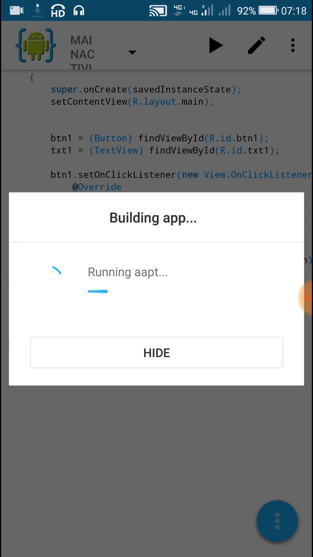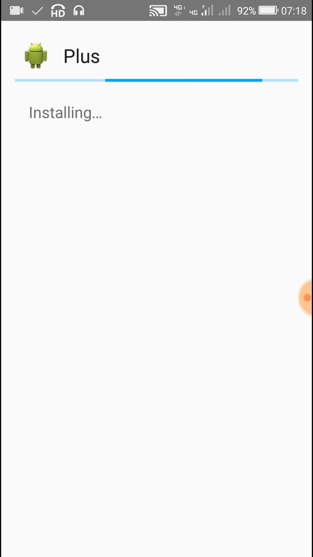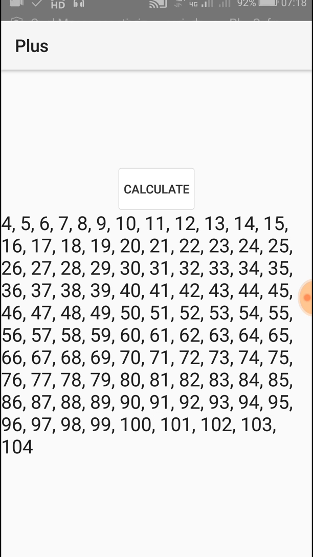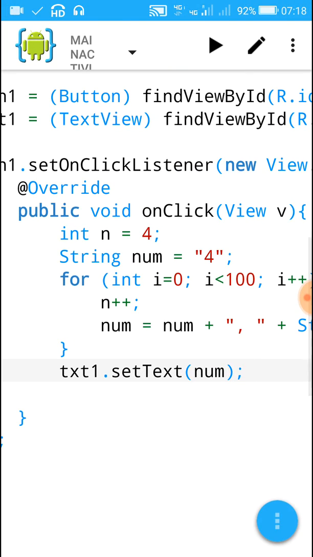Now let's check this. Yeah, when we click the button, it displays numbers from 4 to 104. You can check the code again.